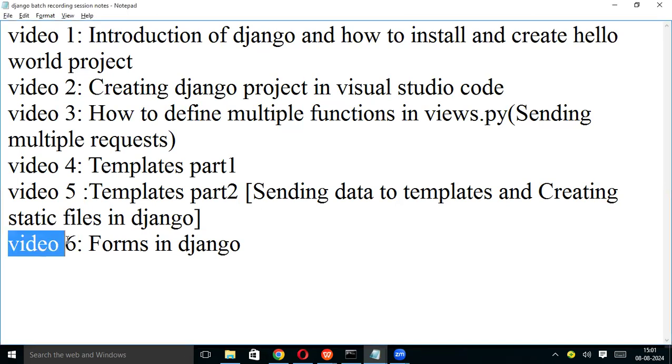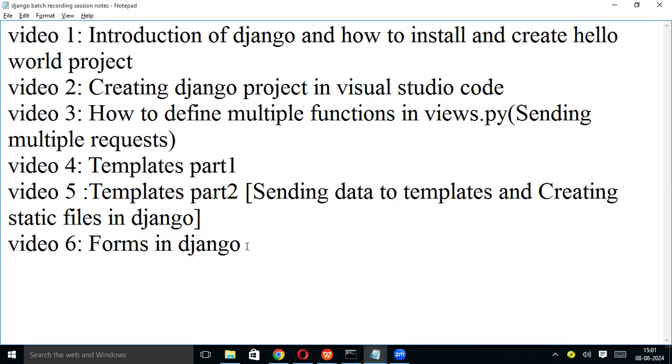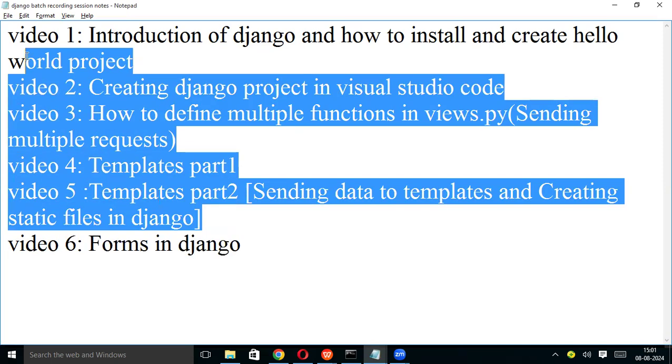Video tutorial 6. We are going to discuss forms in Django. Before watching this video, please watch these videos.